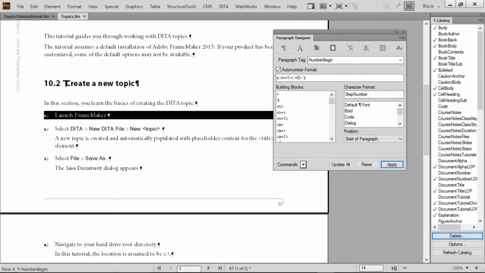Launch FrameMaker is its own series, S colon, and N equals 1. Display numerically the very first value. If this N was an A, you would see ABC. If it was an R, you would see I, double I, triple I. So lots of options available to you.